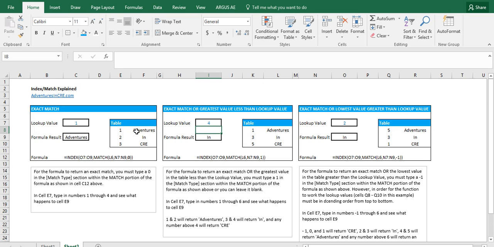Exact match or greatest value less than the lookup. So here in the table, we have numbers 1, 3, and 5. As you can see, 4 is already in here, and it's giving us the word in. So basically, that's returning the greatest value less than the lookup. So it's finding 3, and it's giving us what's right next to the number 3, and that's in. Now, if we do 6 or anything above 5, it'll give us CRE always, no matter what. Now, if we go lower, then it'll give us an error, because there's no greatest value less than the lookup value, less than 0.